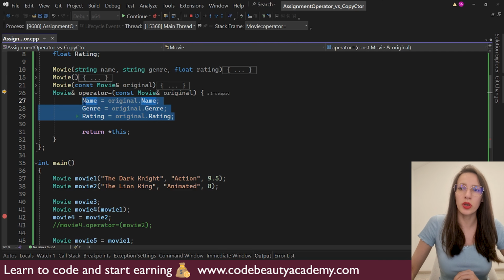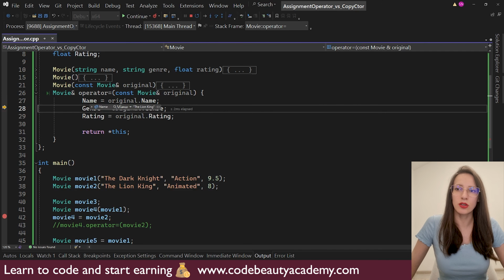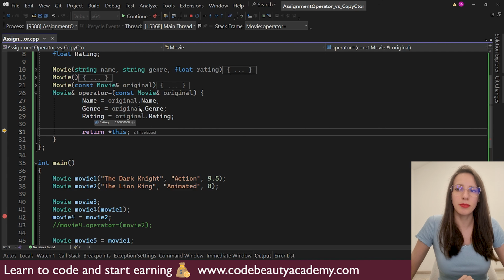And then here we are going to change the values of name, genre, and rating based on these values that we have received as a parameter. So we are going to change the values of movie 4 based on movie 2. If I press F10 again, as you can see, name becomes the Lion King, and then genre is currently action, but when I execute this line, it is going to be animated because that is what is inside this genre here. And then rating is currently 9.5, but if I press F10, it is going to become 8, because that is the rating of the Lion King, which is the original movie that we have received as a parameter here.